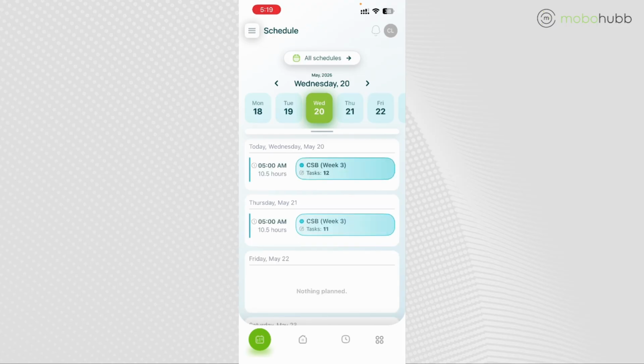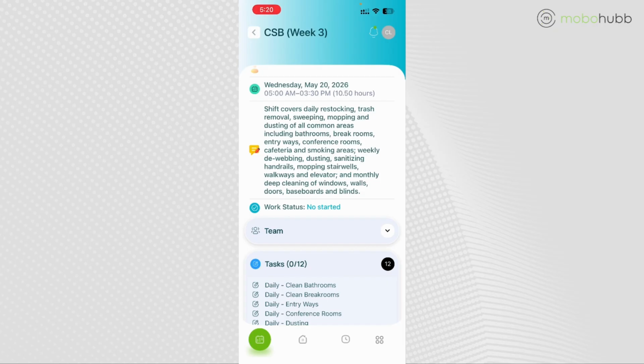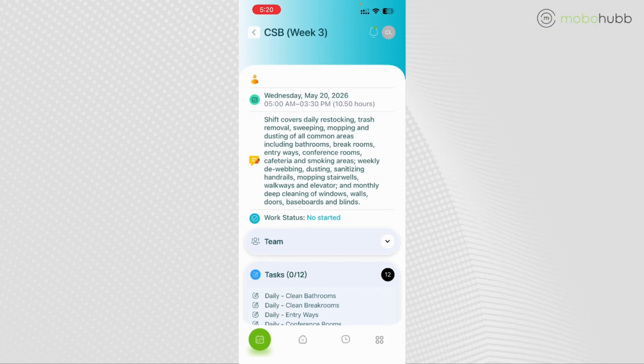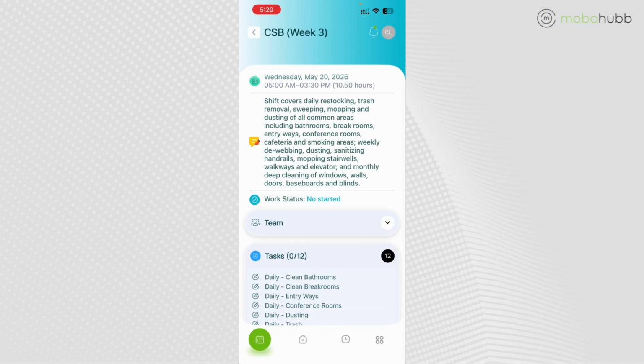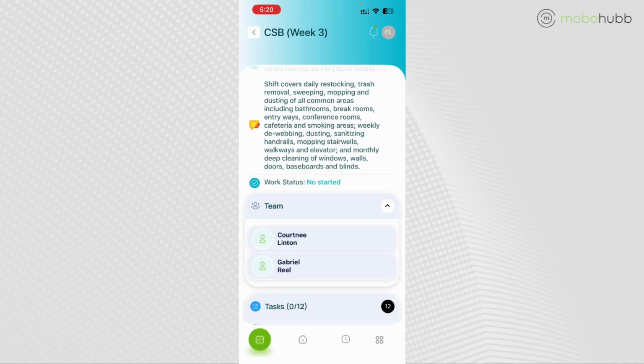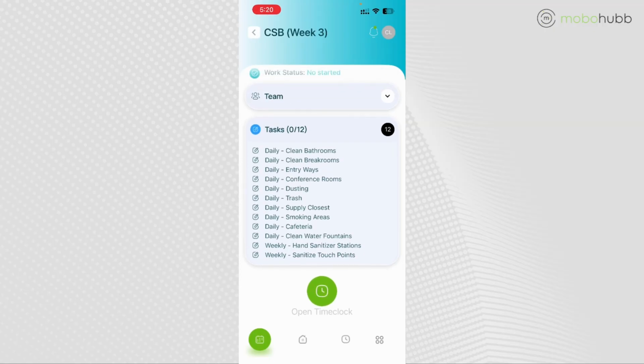The first screen that will appear is the Schedule component. Here, you will be able to see all the days you are scheduled to work. If you tap on any scheduled day, you can view detailed information about that shift, including the shift name, start date and time, a brief shift description if provided, and the work status, which indicates whether you have not started, already clocked in, clocked out, or completed your shift. You can also see if another worker is scheduled on the same shift with you, as well as the number of tasks assigned to be completed during that shift.